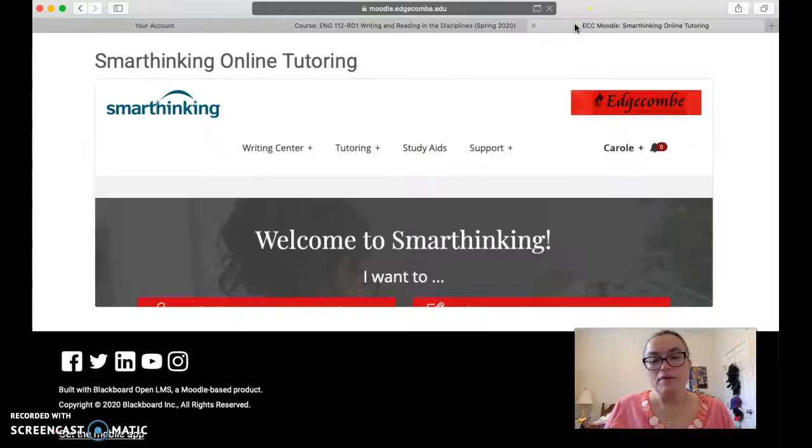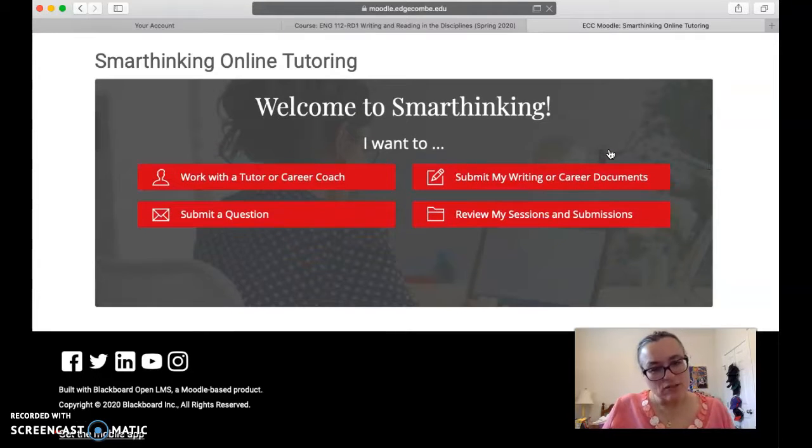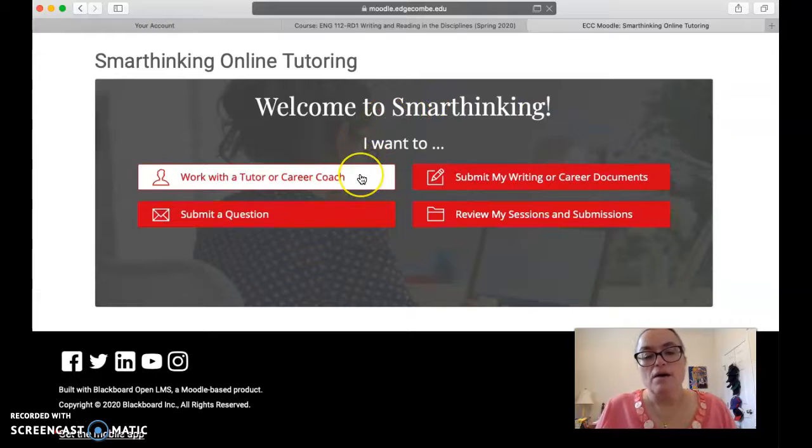You will eventually be able to get to a screen that looks something like this. And Smart Thinking will give you a couple different options. One of them, you can work with a tutor. That's your virtual Miss Tamara, or whoever you may see in the tutoring center. That's if you want to chat, if you're stuck, or you need some help getting going with the assignment.